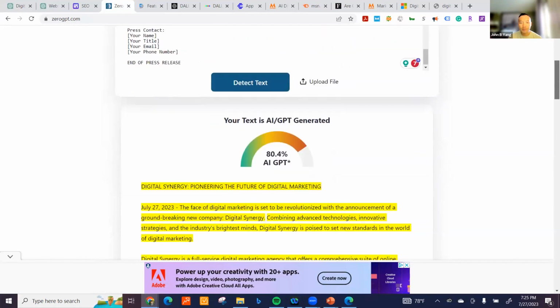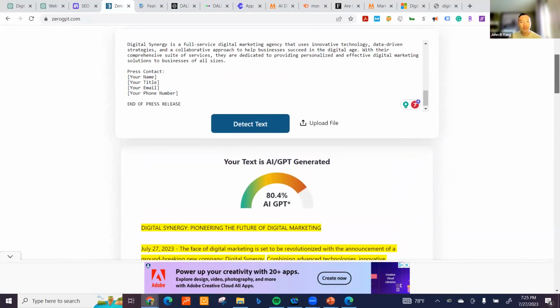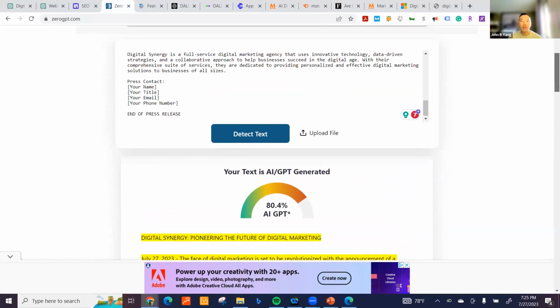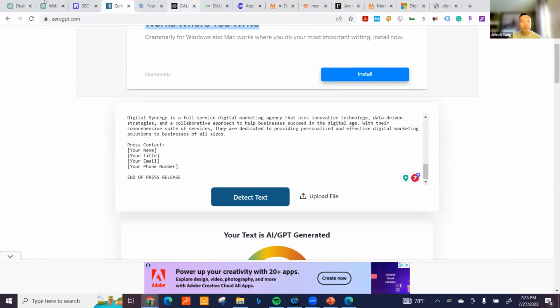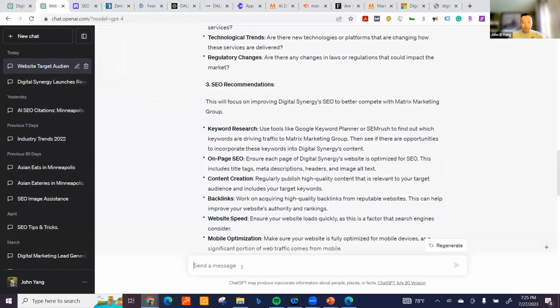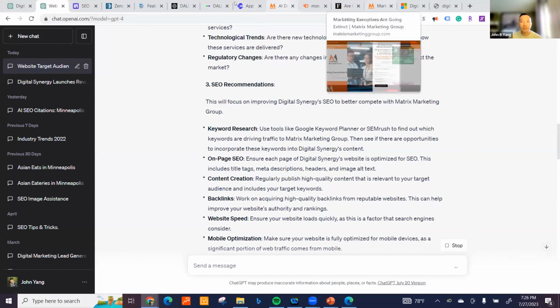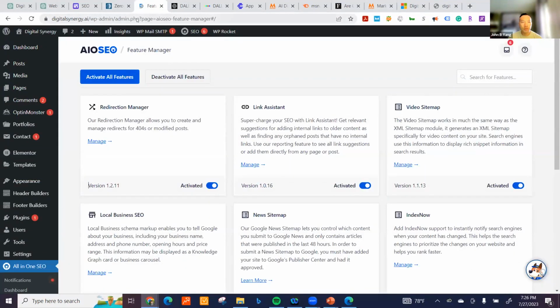Which tells me that it's picking up that this is Chat GPT, or it knows that this is Chat GPT or AI generated content. So when that happens, you can ask Chat GPT to rewrite this press release in a professional tone. It's loading, so I don't know if it's going to come through, but you can either ask it to rewrite it in a certain way, or you can use another tool.